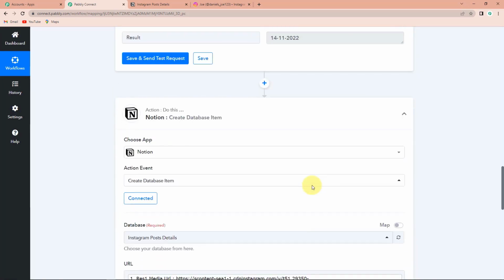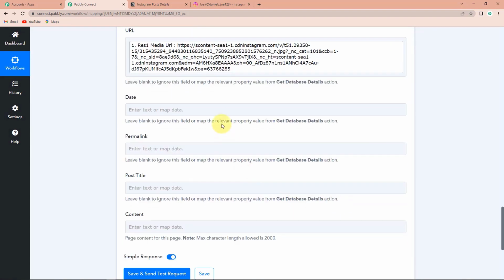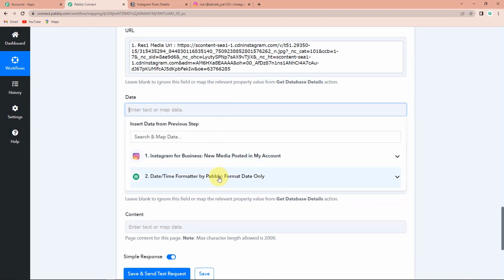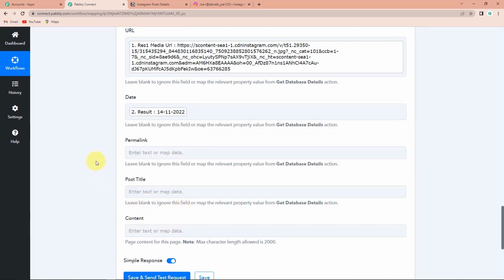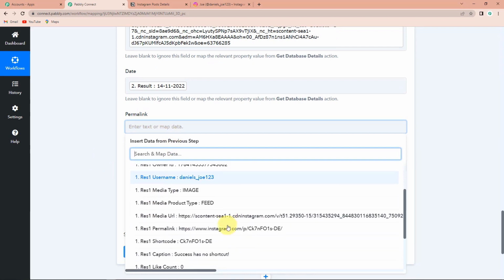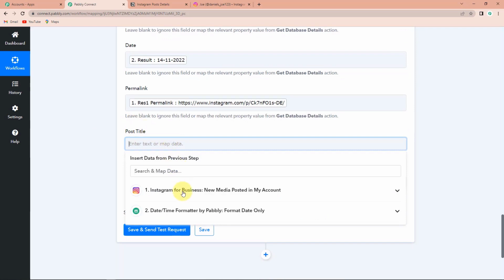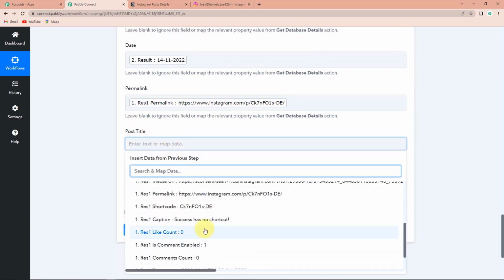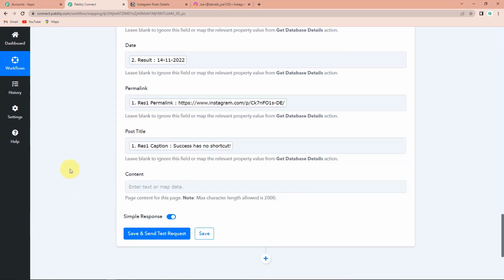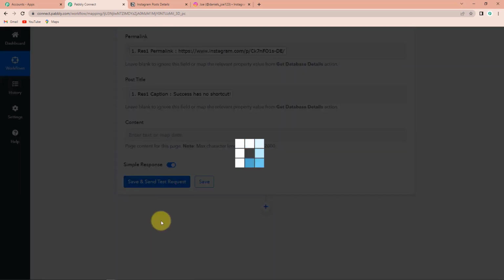Now I'm going to go down. I'm just going to refresh this connection once. And as I take you down here, I'm going to map the date. So let's go to step 2 and this is the date. Now the permalink. So I'm going to again go to step 1 and this is the permalink. Next we have the post title. Let's go to step 1 and here we can see success has no shortcut. Next is content. So I'm just going to leave this blank. You can write the content if you wish to. I'm going to click on Save and Send Test Request.